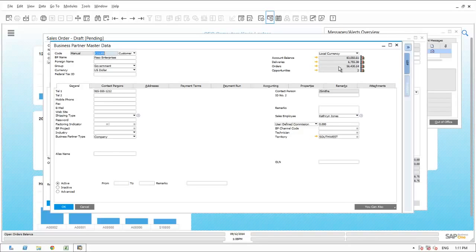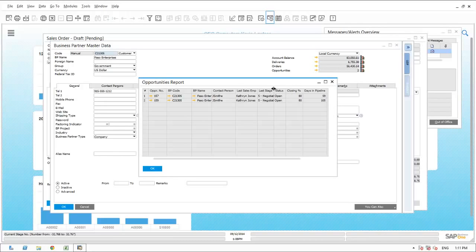He can also drill into the open sales opportunities by clicking on this link. There are 2 open opportunities for Catherine, and both of them are in the negotiation stage. If he scrolls over, he can see the potential amounts for these 2. One of them is worth $40,000, the other is worth over $12,000. Very quickly, he can see there's a lot riding on this sales order.